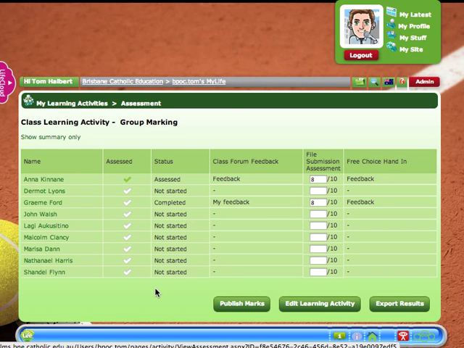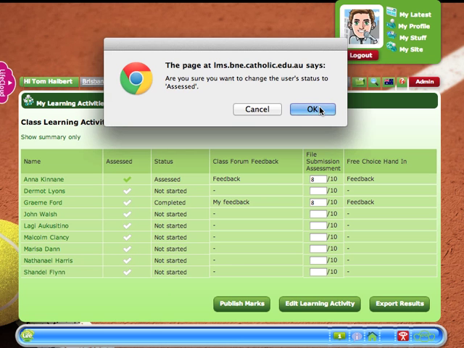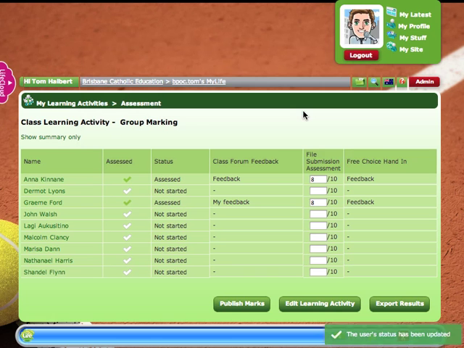When you finish assessing a student, you can click on the tick. This comes up with a message making sure you want to change the user's status to assessed. Once it has been changed, it can't be changed back. Click OK. You have now assessed that student.